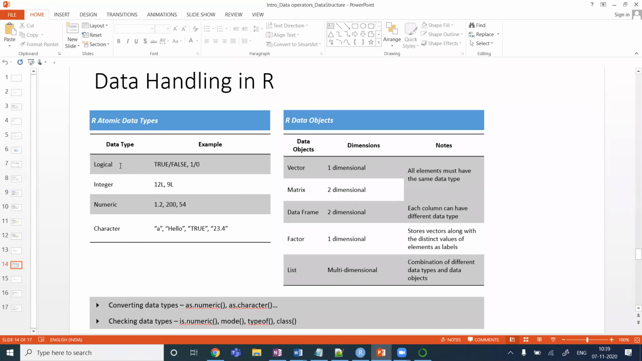When we say logical, we have certain keywords like TRUE, FALSE, right? These are logical data types. If you want to relate it back to Python, you have booleans, right? Whatever you call booleans there, here it's called logical. Likewise, we have integers and then numeric.